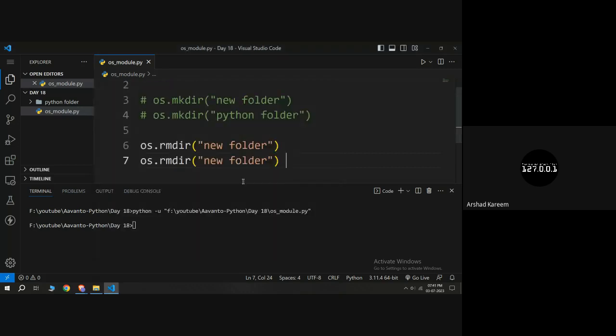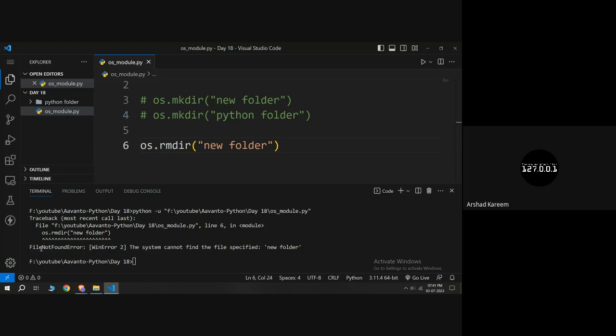So similarly, if I run this same program once again, I will get an error. This error is file not found error. Previously, it was file already exists error. Now it is file not found error. So if you are giving any wrong folder name, we will get an error saying the system cannot find the file specified, new folder.